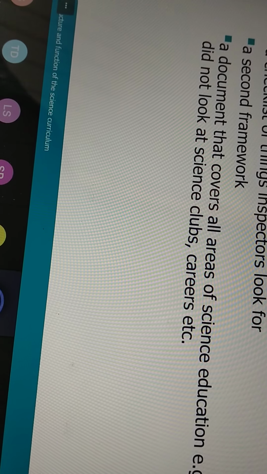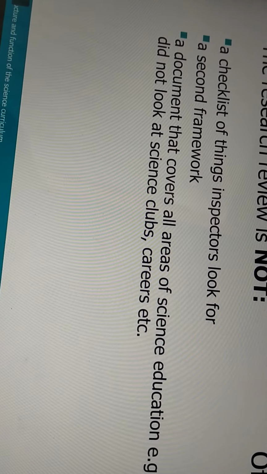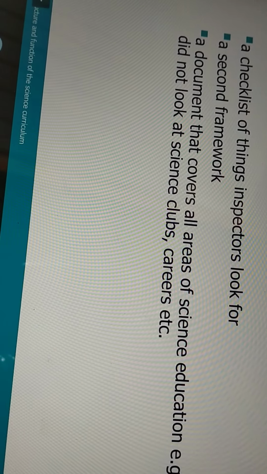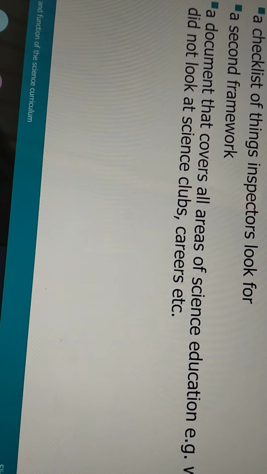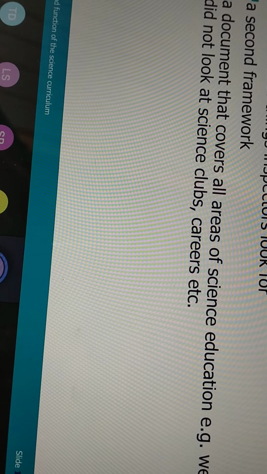And it's not a document that covers all areas of science education. That would have been too broad in scope, and would have meant we would have had to do everything at a very shallow level. So, for example, we did not look at science clubs, but just because they are not included in the review does not mean these aspects are not hugely important.